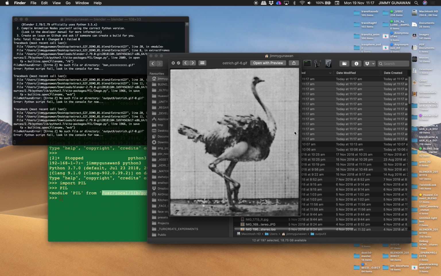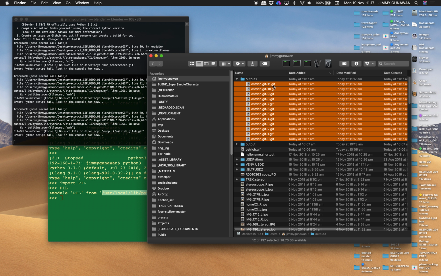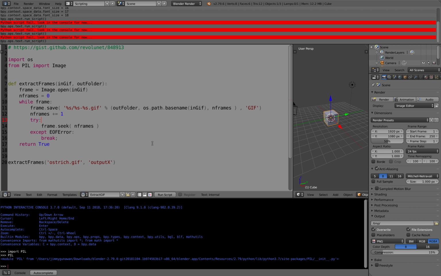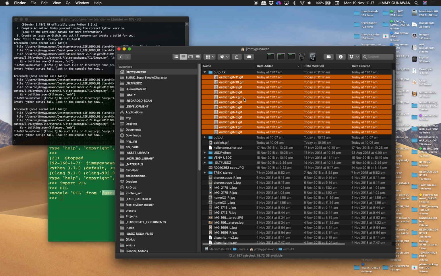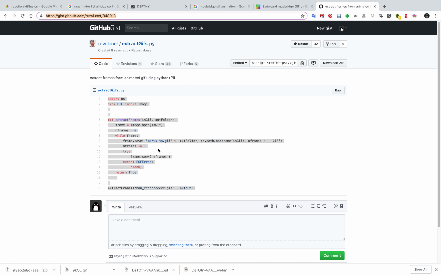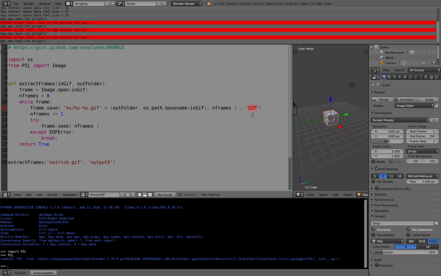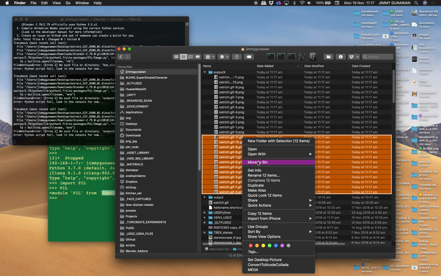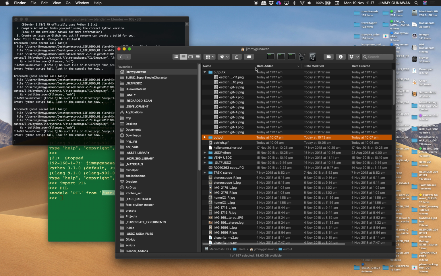We have a lot of files, but they're called GIF. Oh, this Python script is extracting the animated GIF as multiple GIFs. I don't think it's very good. That's why I'm modifying this Python script, just to make it my own. I want it to output PNG, right? If I rerun the script now, it's going to extract the GIF and output PNGs.